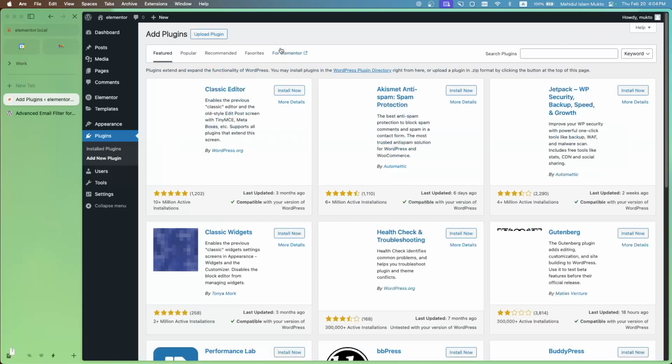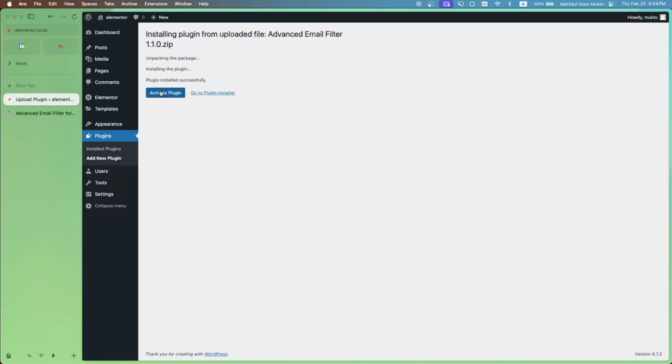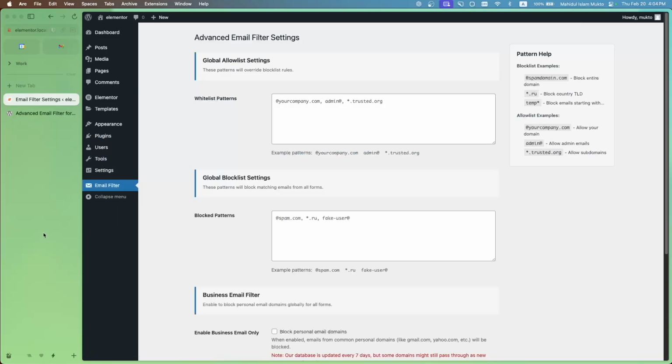Click on it. Now click upload plugin and upload the zip file of the plugin you downloaded. Click install now. Give it a few seconds and then activate the plugin. Now you can see you have a new menu in your dashboard called email filter.